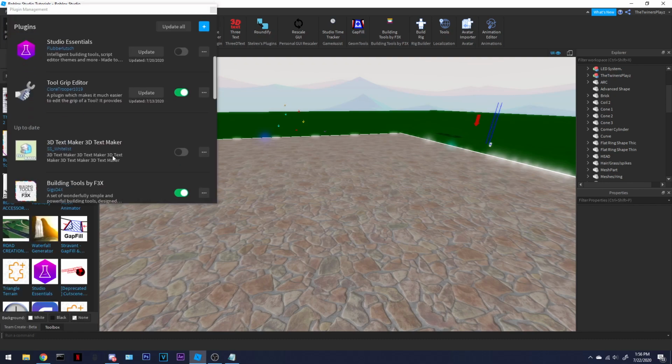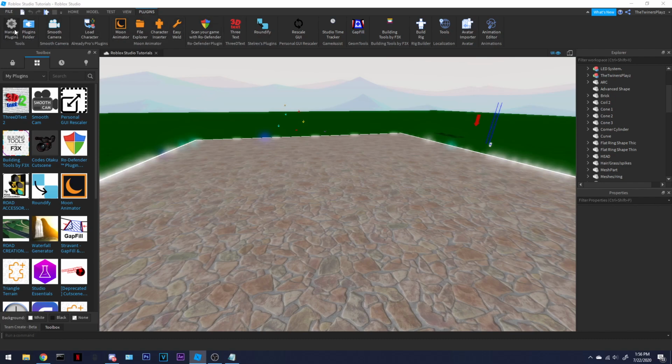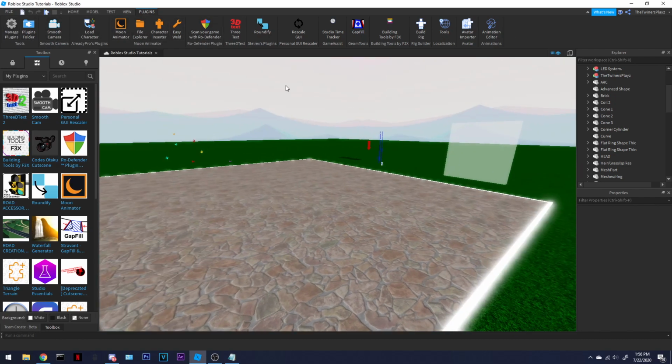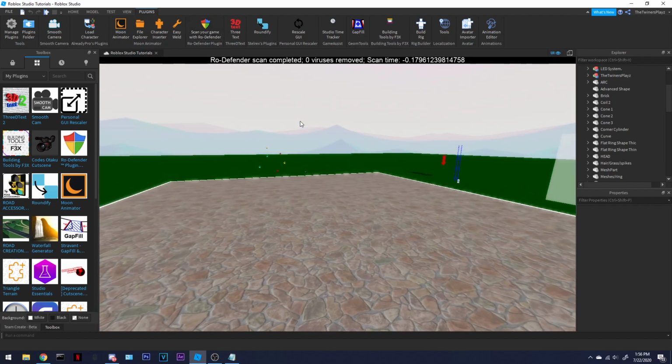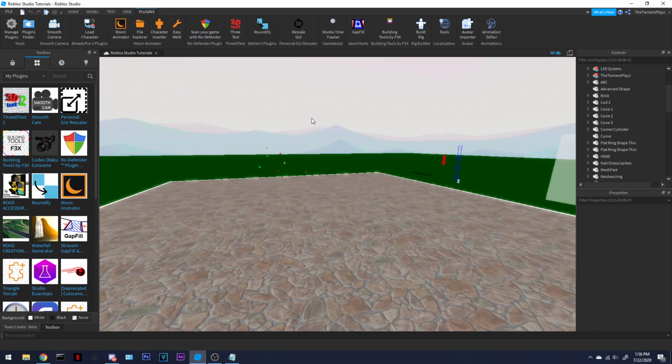Normally you manage your plugins through here too. Tool Group Editor, there it is. I don't know where it is. I'm kind of blind, but I also do have Rogame Defender. It's just like, as you could say, a virus plugin thing. I don't know if it does anything, to be honest, but I always click it and something in my game can get rid of or whatever.